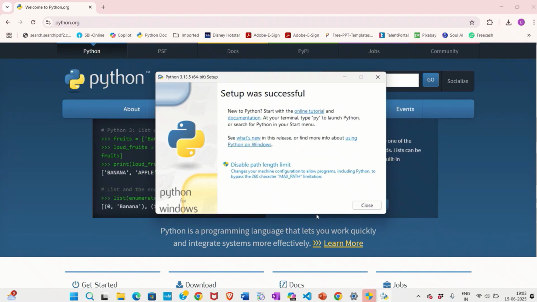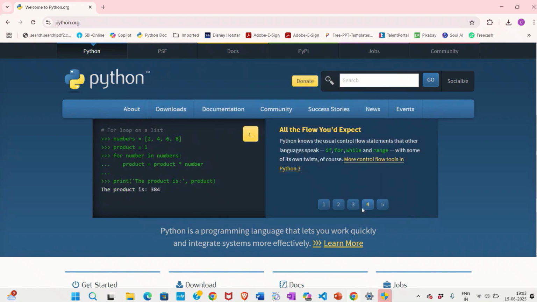Once the Python interpreter setup is successful, you can see a pop-up like this that says setup was successful. Now you can close the window. Python interpreter got installed successfully. So this is how you can install Python interpreter.